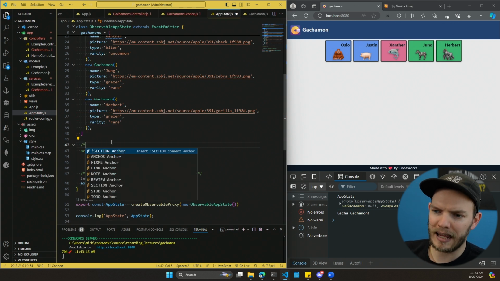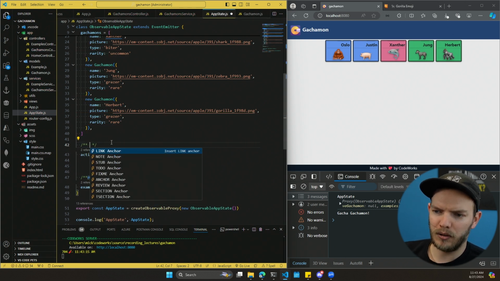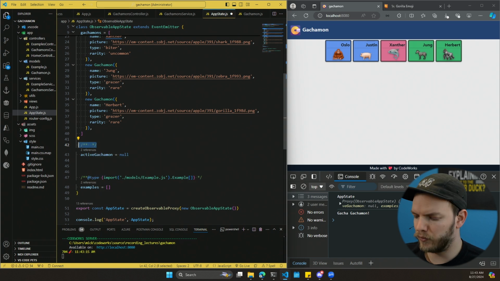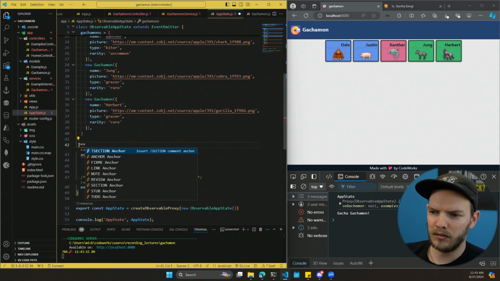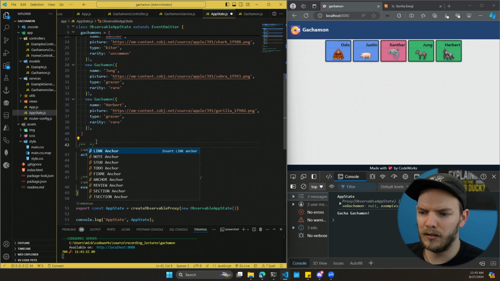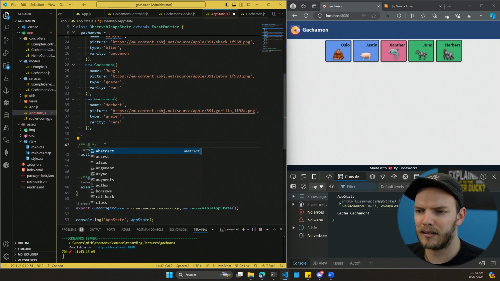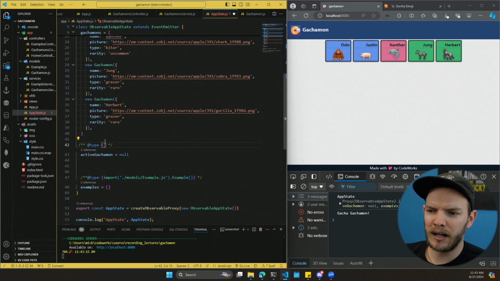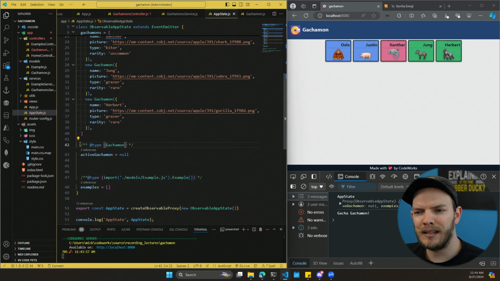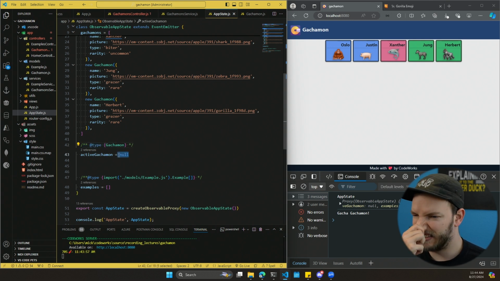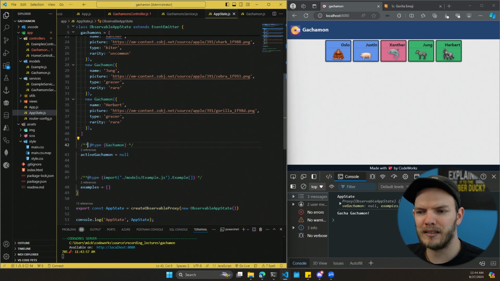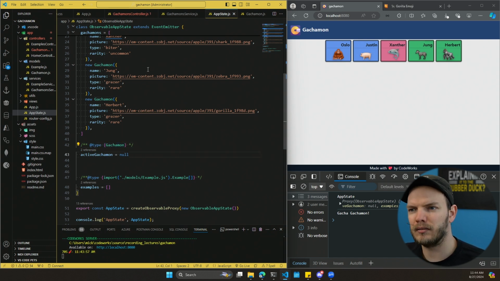So we can actually create a comment here with a couple stars. If you just do slash, slash, you'll get this comment here. And then you can do at type, curly brackets, gotchamon. So now I'm basically telling VS Code, I'm telling the editor, don't treat this like it's null, treat this like it's a gotchamon. It is a type gotchamon, okay?